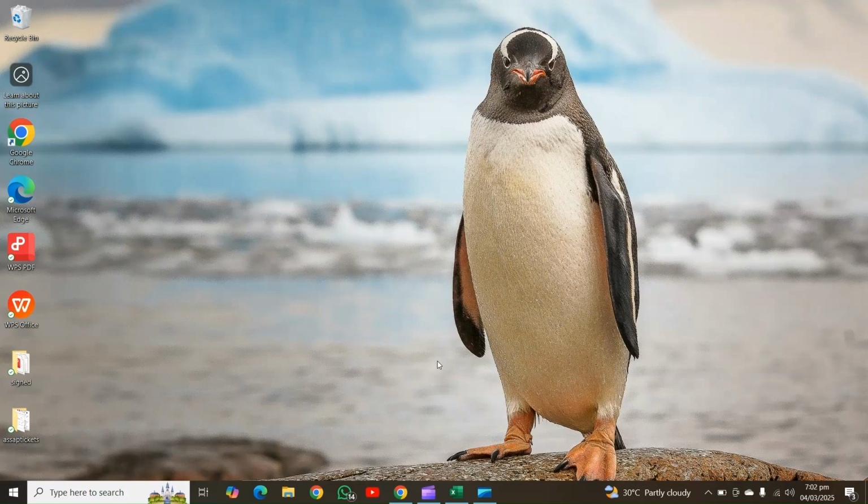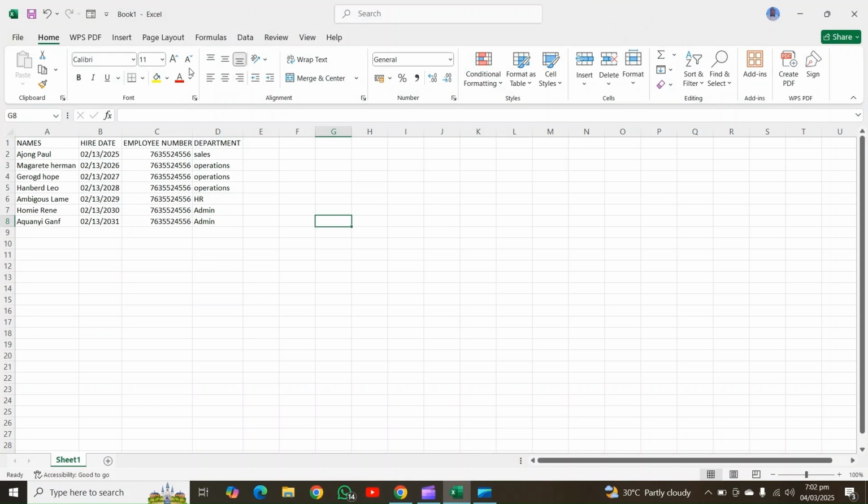Let's go. As you can see, this is an employee list with names, hire dates, employee numbers, and departments. Let's say that a business has decided that they want to have an employee sheet, and this is just the beginning of setting up that employee list. Now imagine how time-consuming and painful it would be to enter all of this data for, let's say, 1,000 employees. Yes, you can do it.